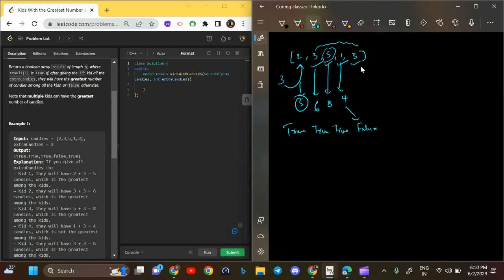And to the last kid, 3 plus 3 is 6. Again, it is greater than all the other kids, so we'll put true here. So this is how the logic works. We just need to add 3 to each and every component and check whether it reaches the maximum element possible in the vector or not. I hope you got enough clarity about the question.